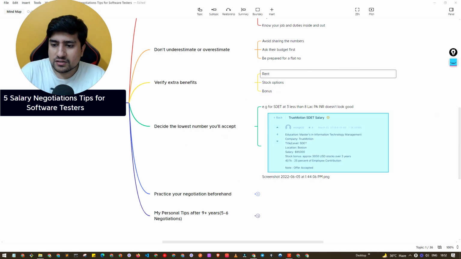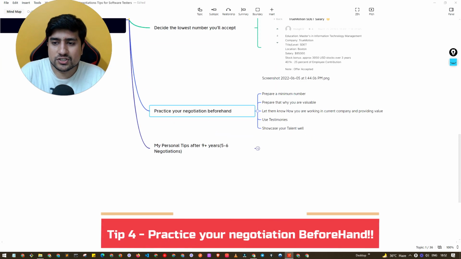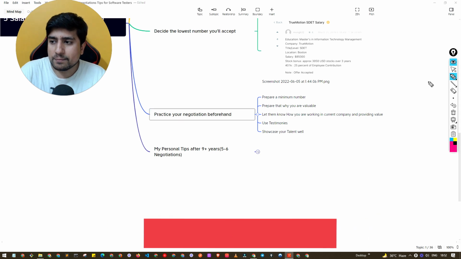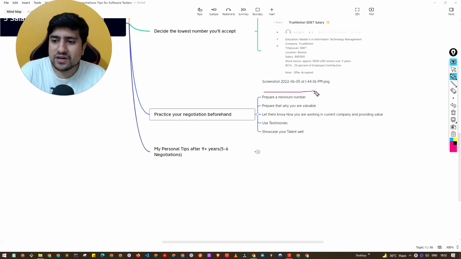All right, so let's come to another thing, which is to practice the negotiation beforehand. This is a very important tip. What exactly does it mean? Prepare a minimum number in your mind. For example, I have prepared 15 lakh as the minimum number I'll take.